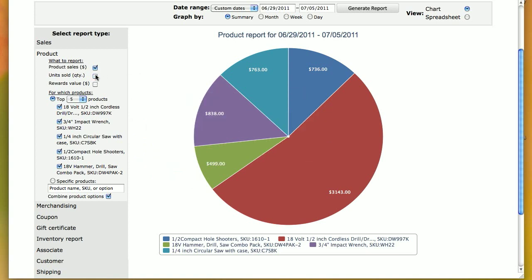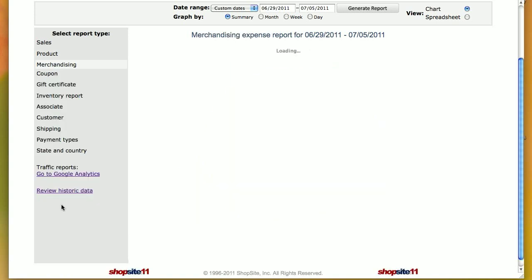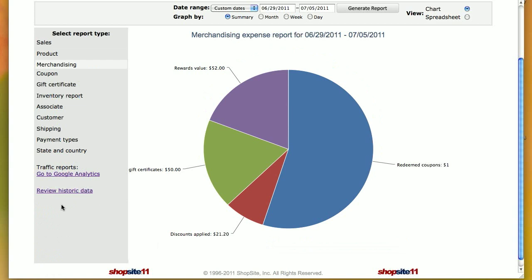I'm going to go ahead and just turn that off and switch over to merchandising. So merchandising is going to show you the rewards that you had in your store. So first, regular rewards are like buy one, get one free. And the rewards in this store are buy 2 hammers, get 1 hammer free. So there's been $52 worth of free hammers given out.